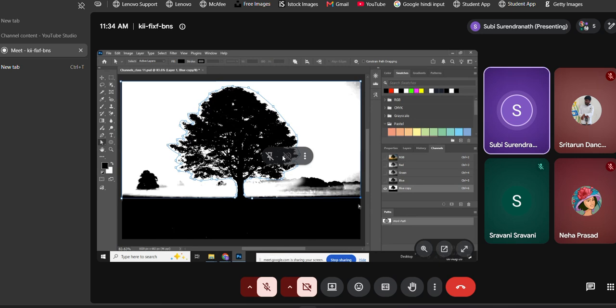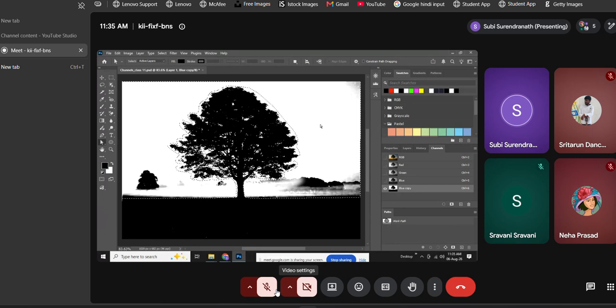Control Enter. We have to press Control Enter to convert the path to a selection. When you have made a path, if you want to convert it to a selection, press Control Enter. It will make the selection. The path will be converted to selection.